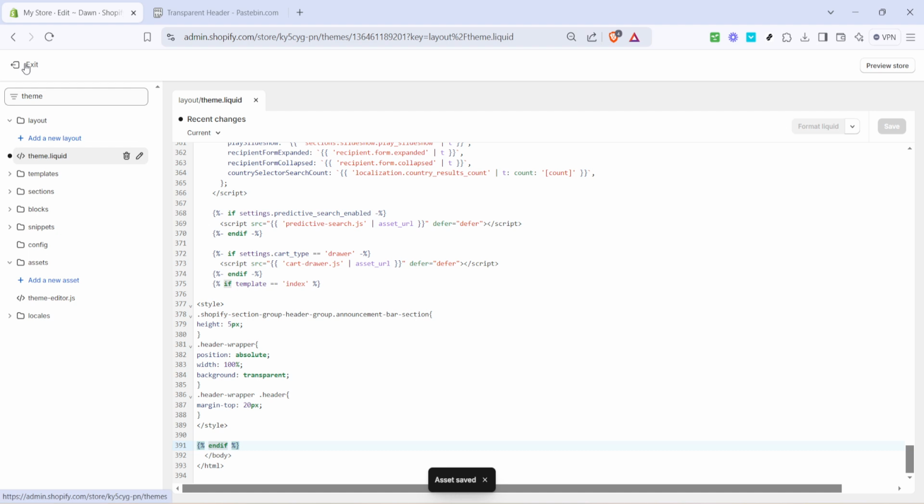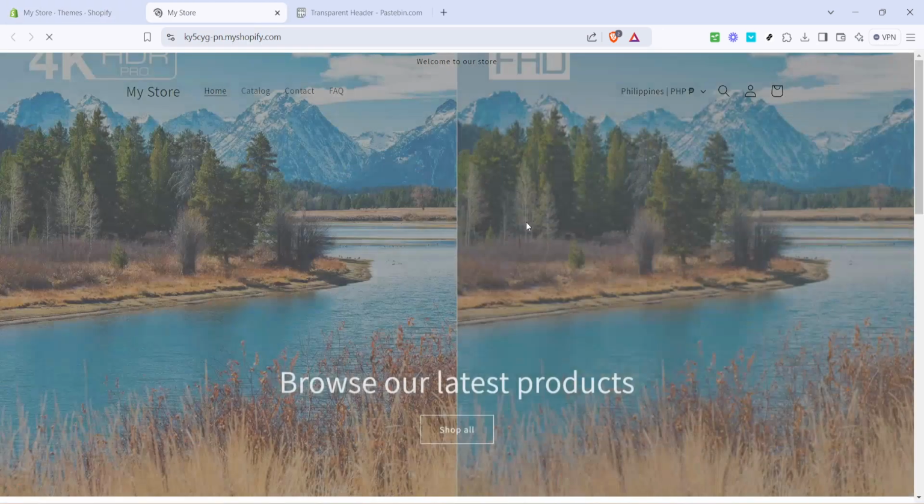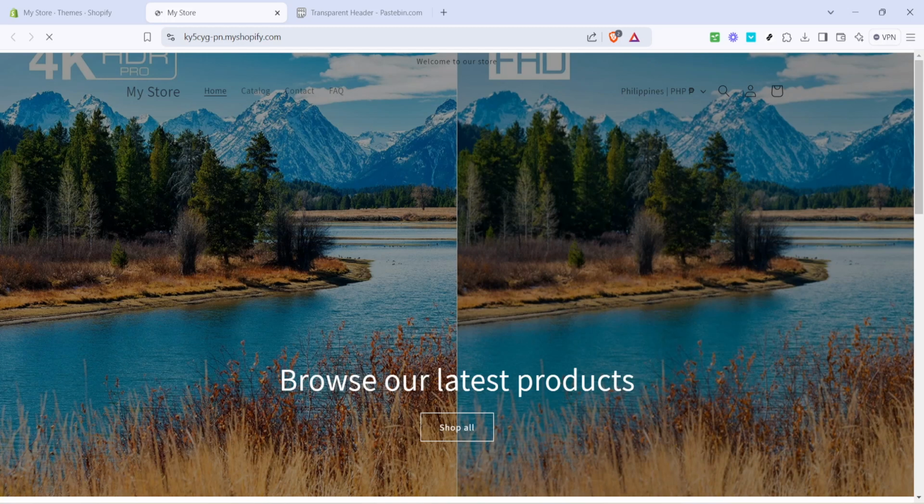With your changes saved, it's time to take a step back and exit the code editor. Click on the Exit button, which will bring you back to a more familiar Shopify theme customization interface. Finally, click on View Your Store. By doing so, you can see your hard work in action. Visit your Shopify storefront and you'll notice that your header is now stylishly transparent.